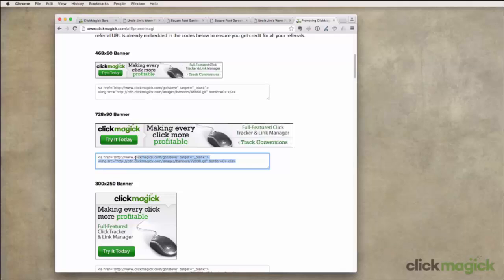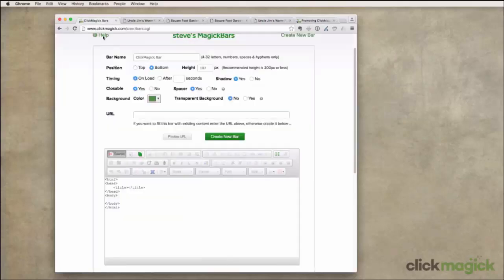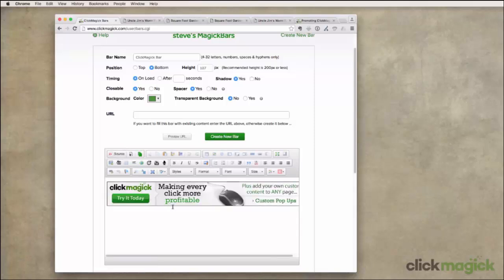Here is the HTML code. So I'm going to select it. I'm going to copy it. I'm going to go back to Click Magick. And right here between the body tags, I'm going to paste it. There's our code. So now I'm going to click back out of source mode so that we see what it looks like. I want to center this. So I'll just click there and center it.